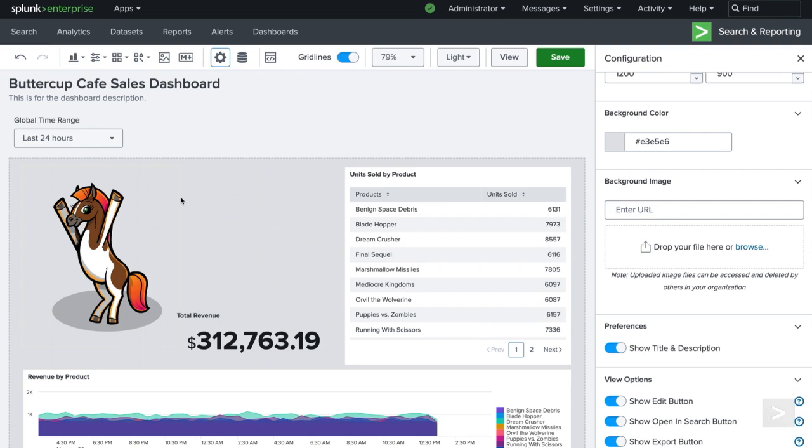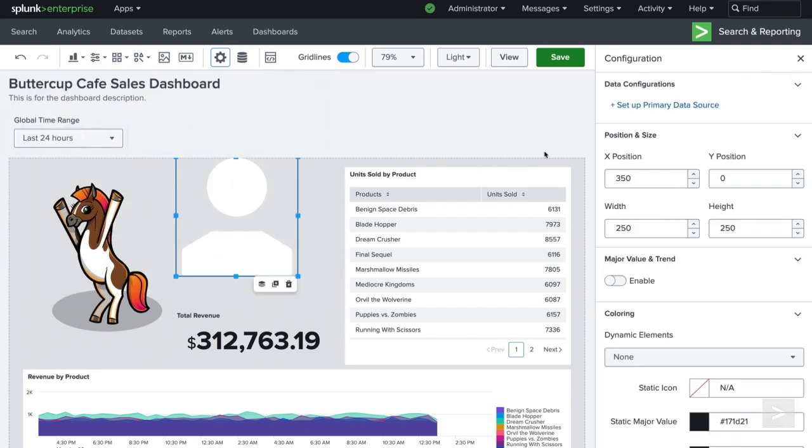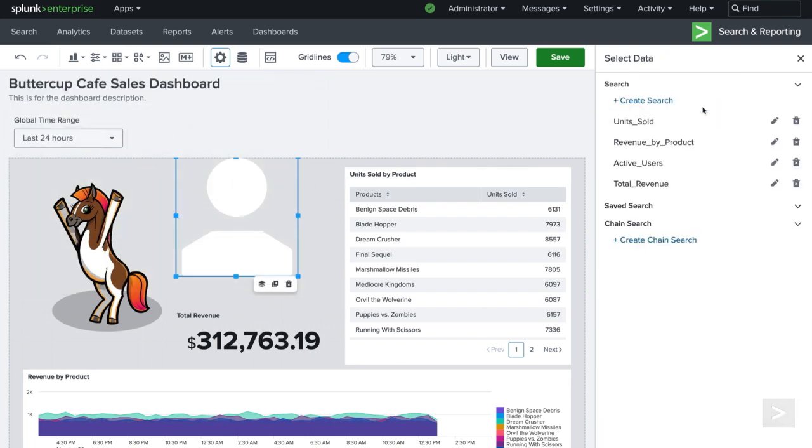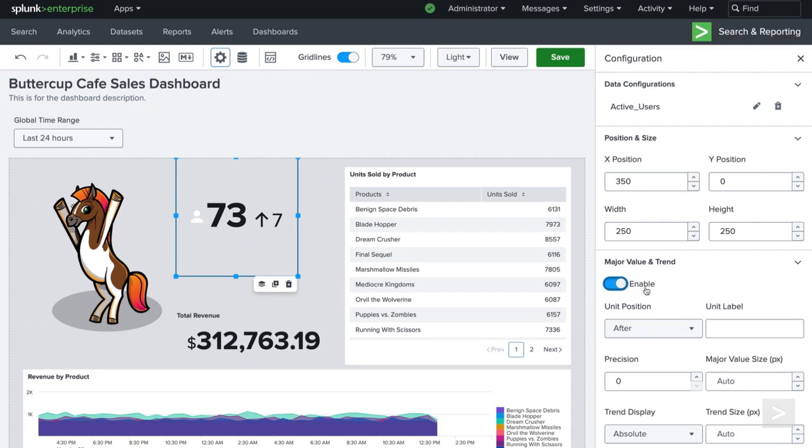We want to add a single value visualization with an icon, so we select Icon and can choose from the preset options or upload our own. Once we select an icon, we choose Set up Primary Data Source and select a data source that displays a count of active players in the cafe. In addition to the icon, we'd like to display the player count and trend, so we enable Major Value and Trend. Immediately, the icon expands to include the count and trend values.